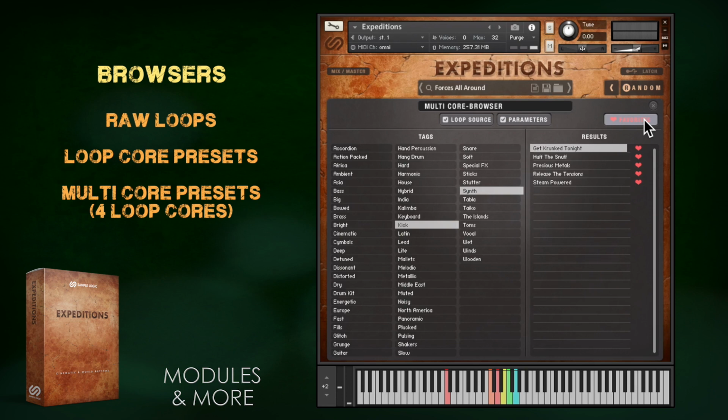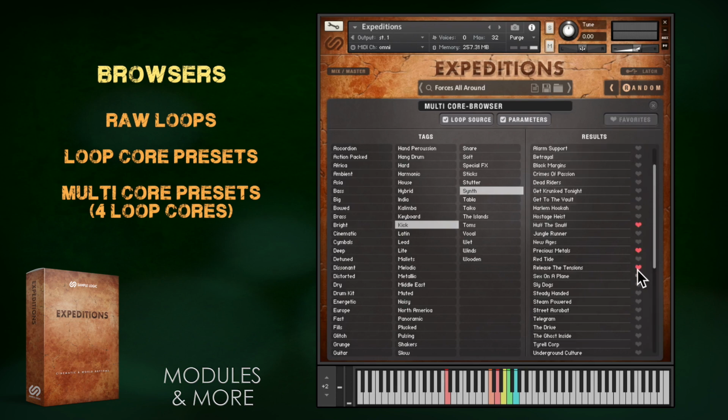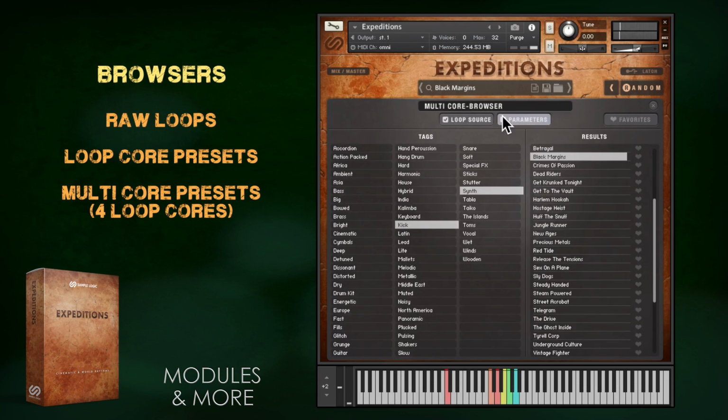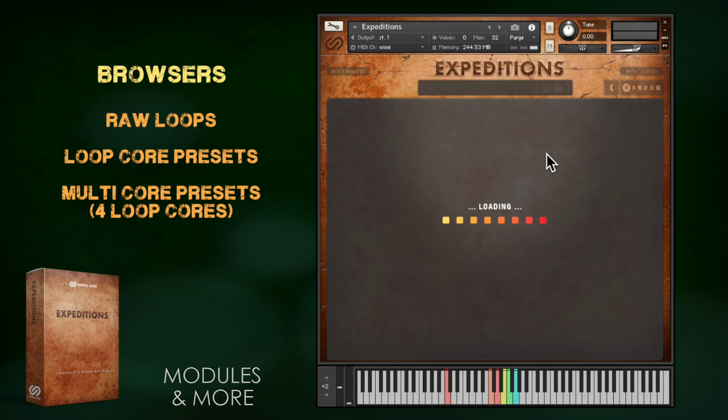The engine will remember your favourites even when the Kontakt instrument is quit and a new instance of Expeditions is loaded. You can load just elements of the presets by using these 2 buttons, either loading just the loops from a preset whilst keeping the current effects intact, or you can load new effects and retain the loops.